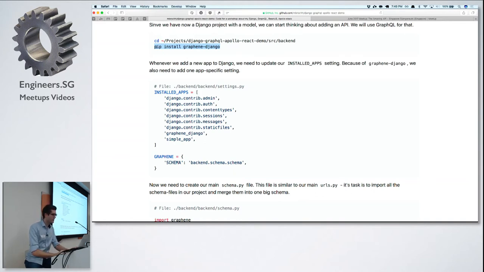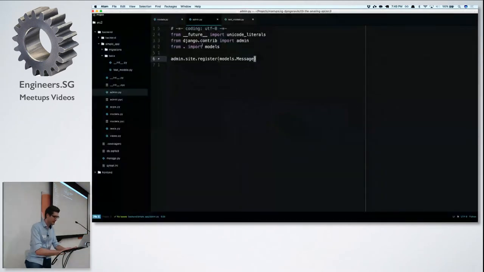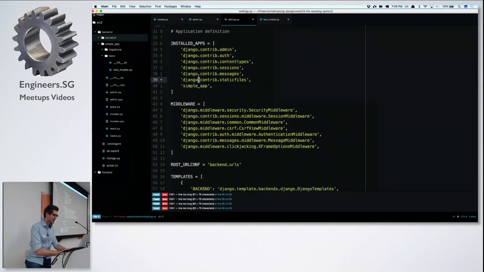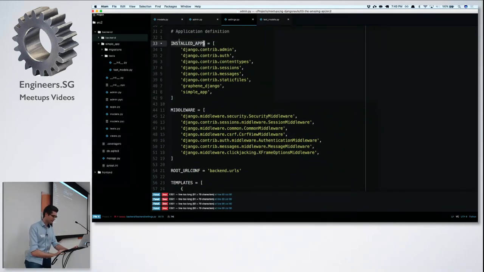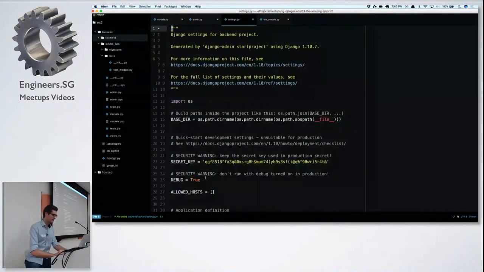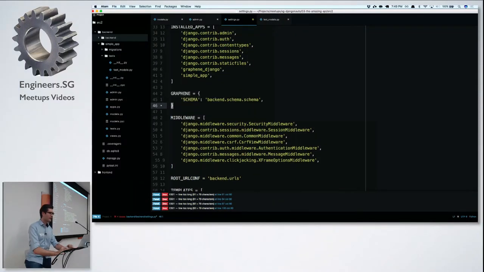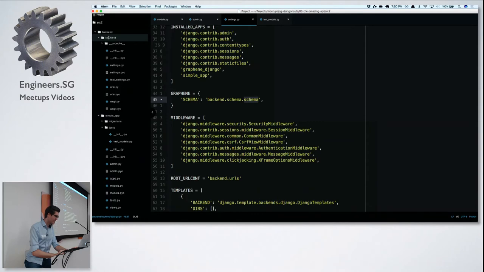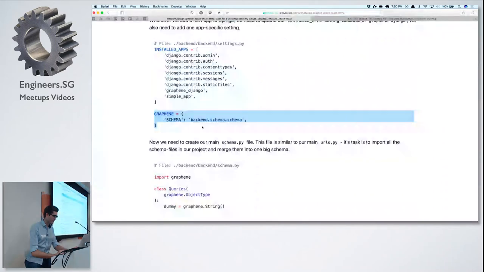Okay, so you would have to do pip install graphene-django, and every time we want to use a new app in our Django project, we need to add that to our INSTALLED_APPS setting. And Graphene needs one more setting. It needs to know where your main schema file is. That's pretty similar to the urls.py file. There is one main urls file that imports all the other ones from your applications. And the same thing is true for Graphene. We will have one main schema file, which is in backend/backend. Let me just create the file already, schema.py. Okay.